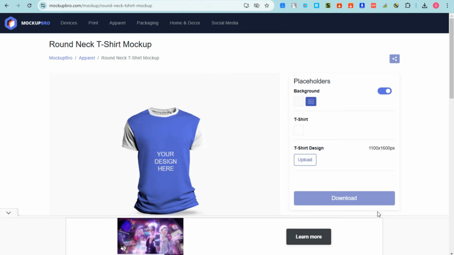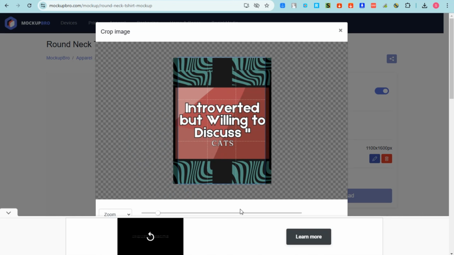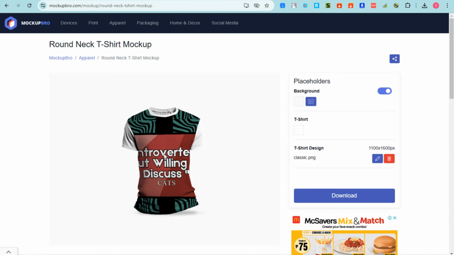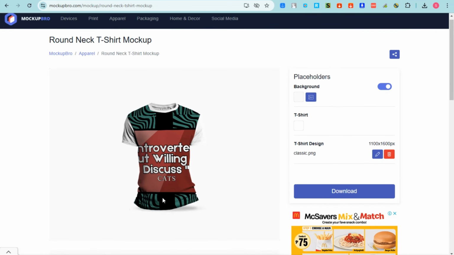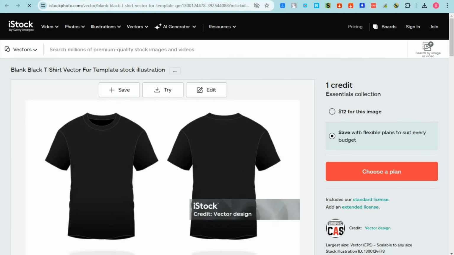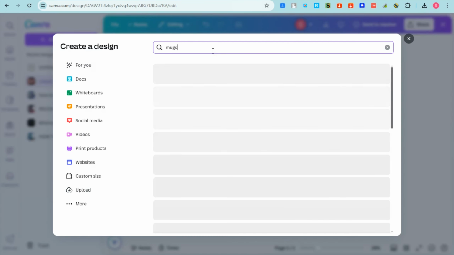Another website is this Mockup Pro, where you just have to import again or add the image that you have created using Canva. And then you just have to import it, and this is what it looks like. You can also look for other results, but you need to upgrade your plan. So basically, that's how easy it is to make mockups in Canva.